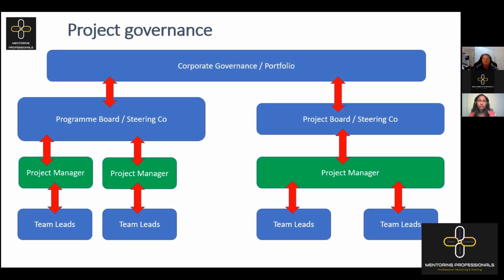Likewise, there is quite a lot of different terminology out there, so I've incorporated both the program board and steering committees, and some organisations have project boards and steering committees which are independent of a program.